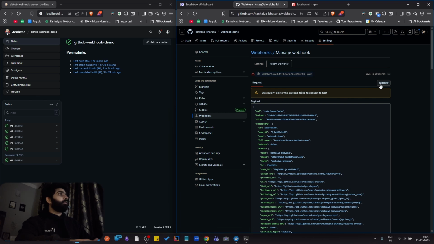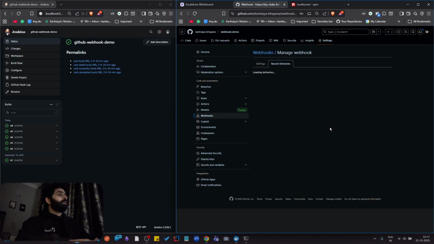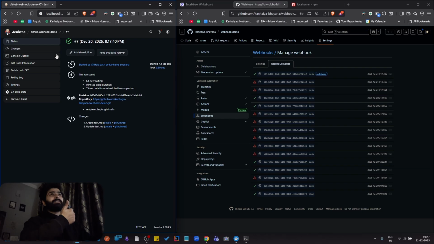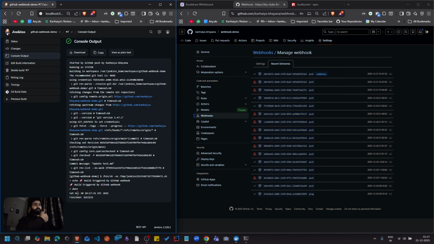Failed to... I can try with the redeliver. Oh yeah, as you can see, now it has been redelivered and a notification came to your Jenkins and the pipeline has been triggered. So if I go here, I'll see the console output, build triggered by GitHub webhook, and yeah, this is the time zone. It's showing in UTC, as you can see.